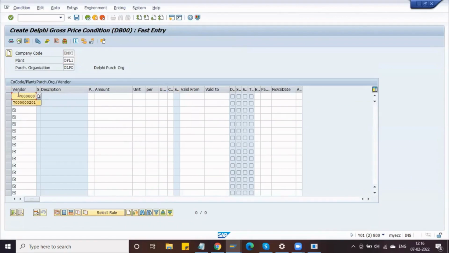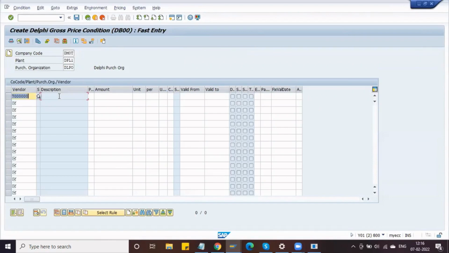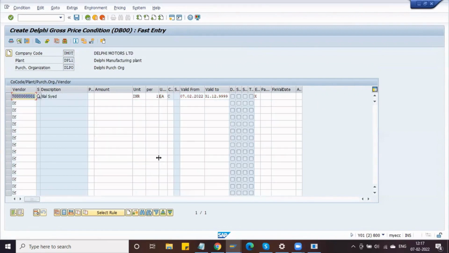Let us give here. It is not copied. Bilal is the vendor. Enter. It is asking what is the unit of measure, per each. Okay.